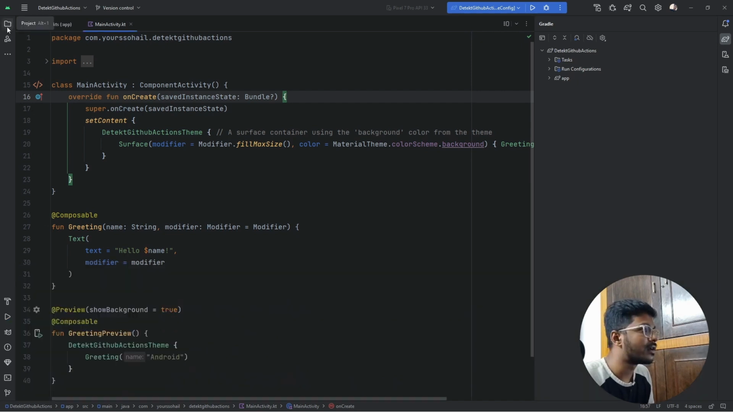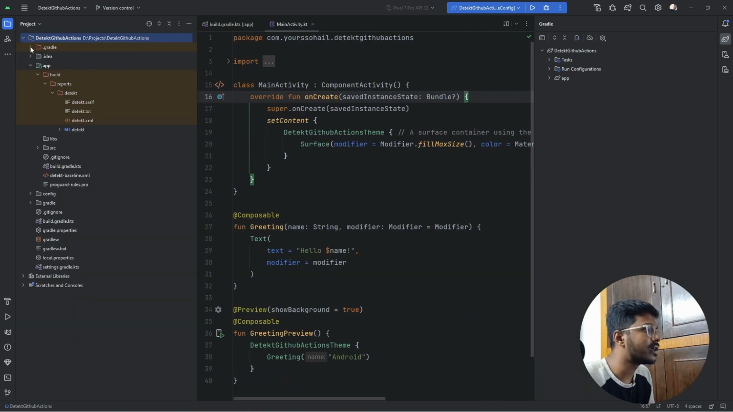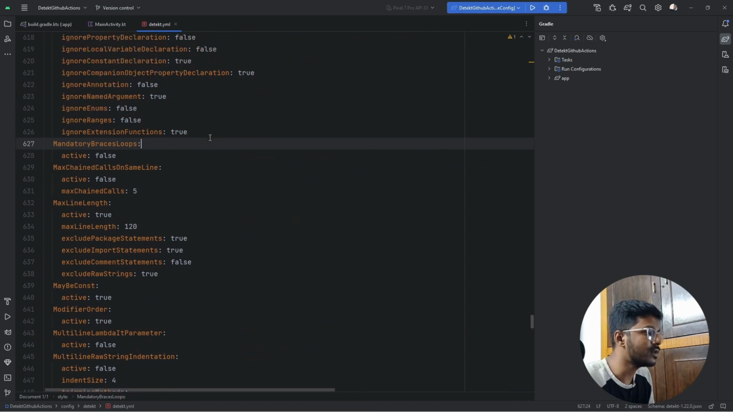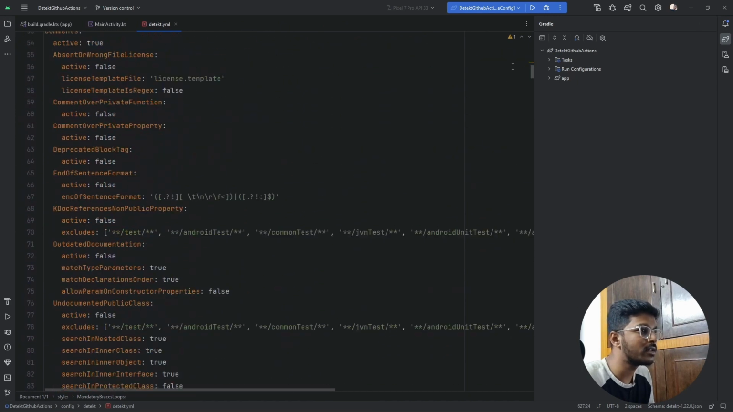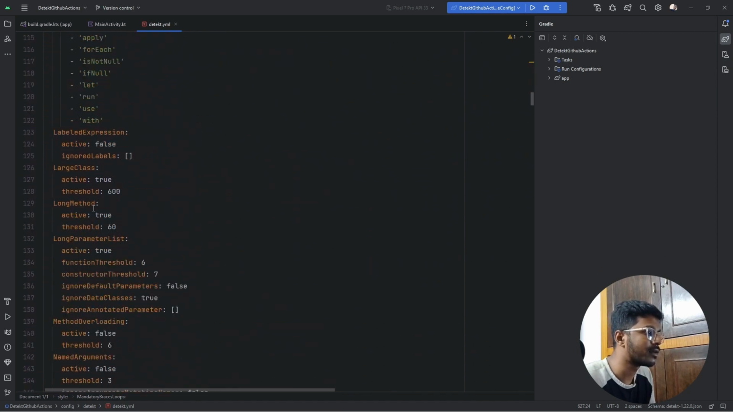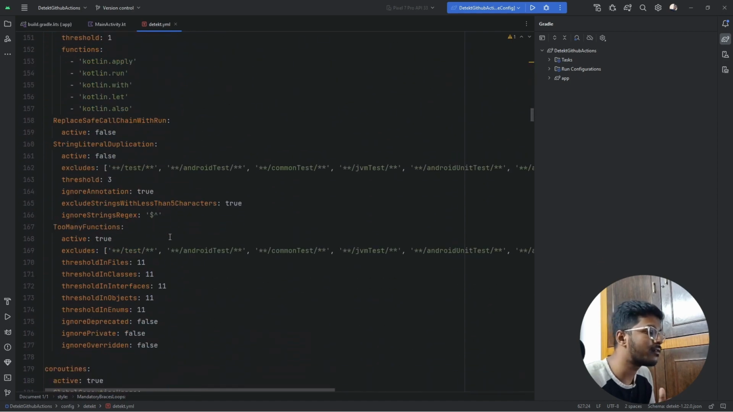Okay, and where you can find this, it is there inside project structure. You will see this particular folder called config, and this is the detect.yml file. Okay, here we have all the different rule sets mentioned. Okay, this is the default rule set. Since we have not changed anything, this is the default rule set. You can even have your own custom build YAML file, and you can point Gradle to read that particular file. In the Gradle file, you can add a command to read that particular file.